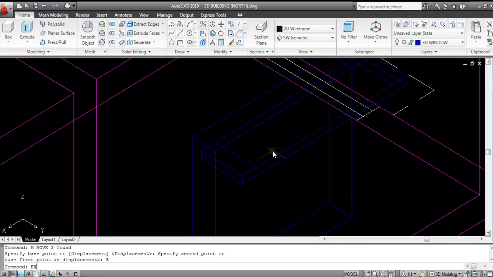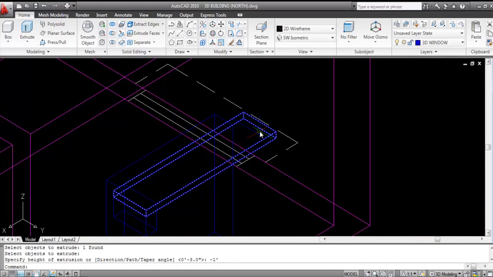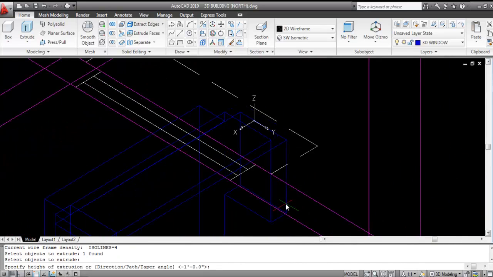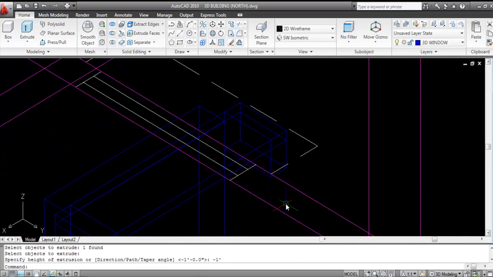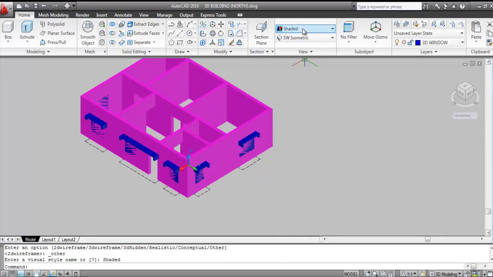Enter. Okay. Now extrude. Give downward direction -1 feet. Enter. And extrude. Give downward direction -1 feet. Enter. Now go to visual style. Shaded. Okay. So go back to 2D wireframe.